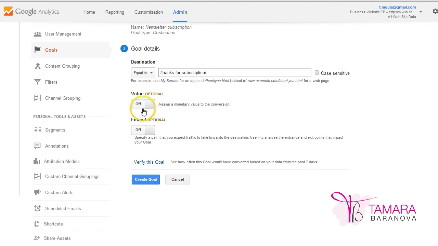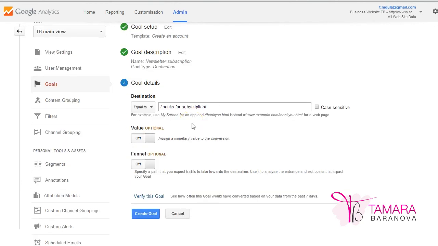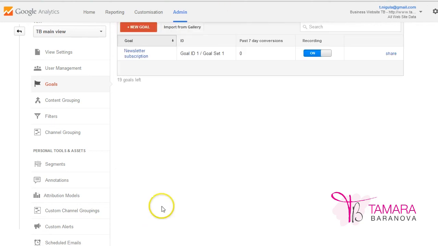You can say the value for the goal. So if someone signs up for your newsletter, the value for your business, for example, is £1, and you can say this value is £1. If you know someone actually purchased something on your website, not just signed up, then you can set up a monetary value for each of those goals. And then you can create an account, and that's it. Now your goal is set up.